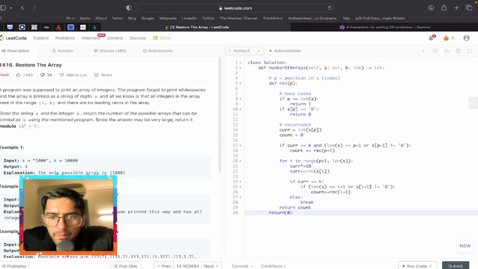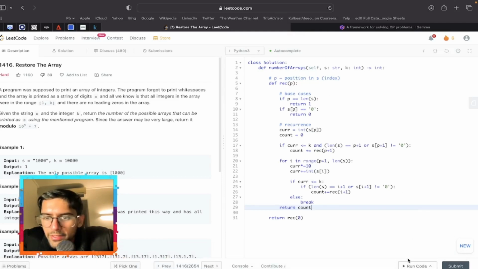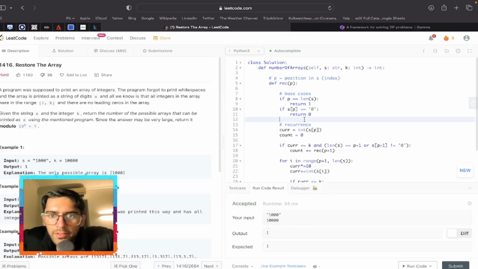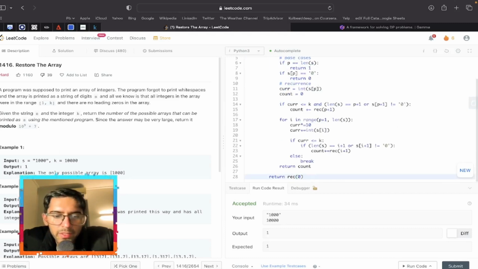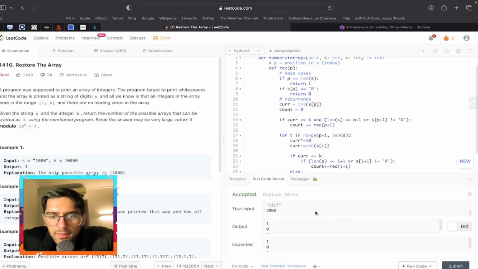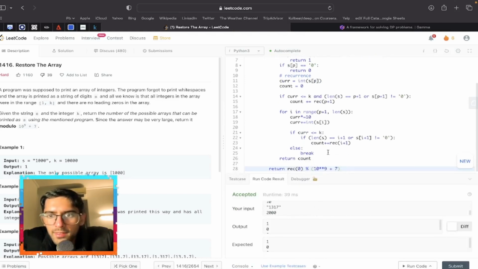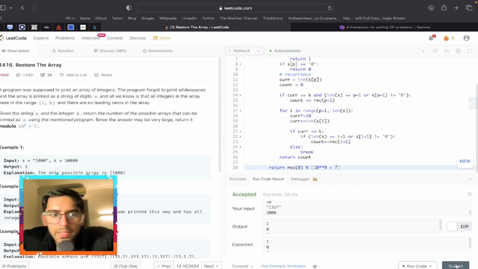So starting from 0. Let's see if I made any mistakes here. The easiest way to check is just run the code, honestly. So it looks like that worked. And the question also says we want to modulo the whole thing by 10 to the power 9 plus 7. Test some cases. It passed all of these cases. And we'll just submit it.